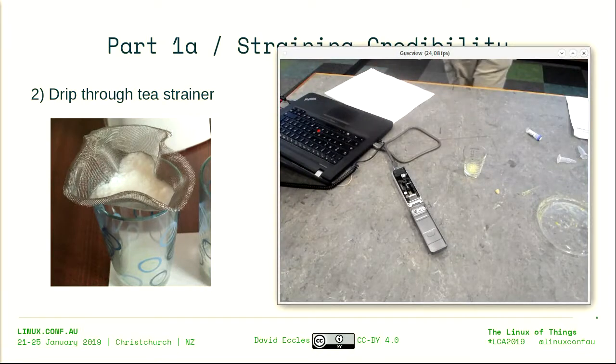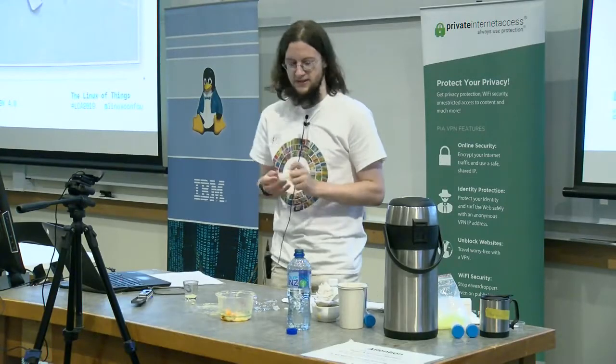There we go. Previously, I attempted this with yogurt, and I actually broke the tea strainer, which is... yeah.